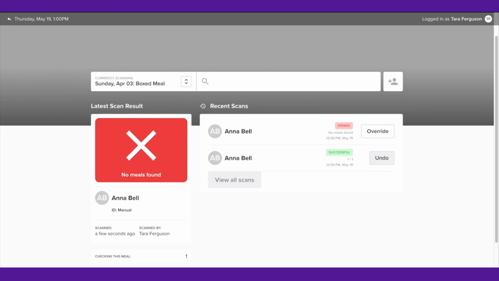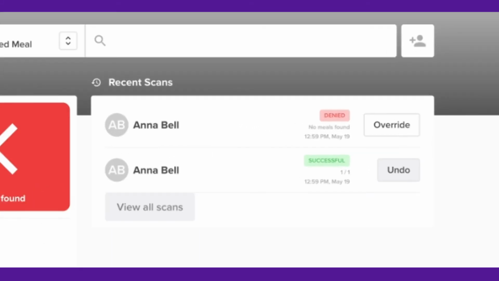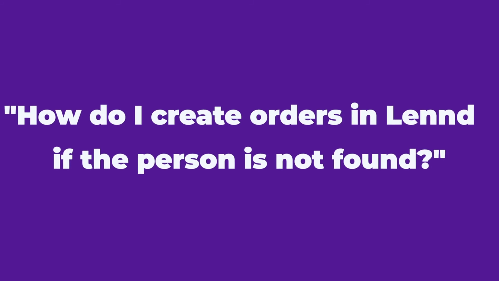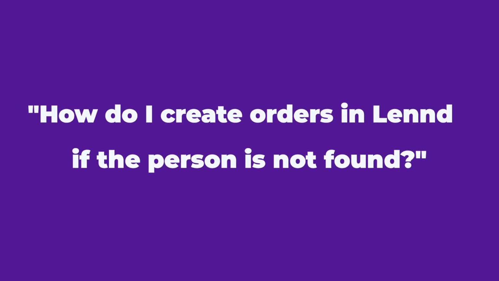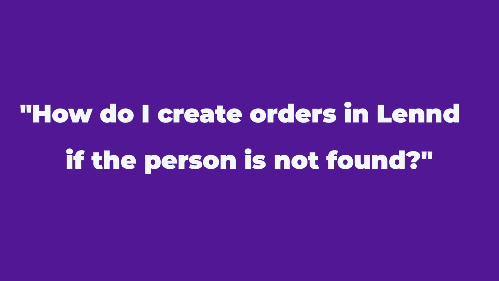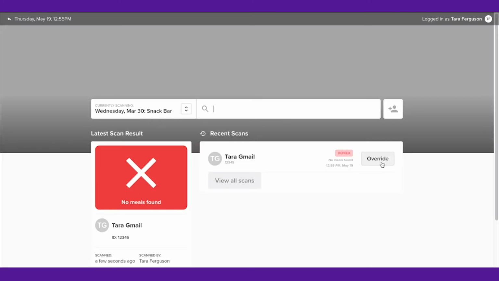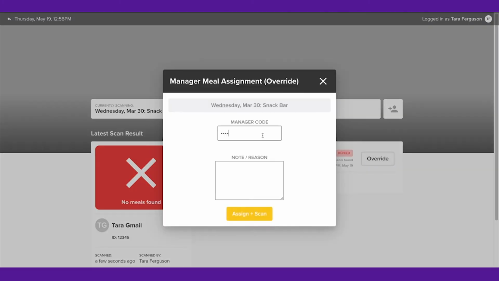If for some reason you need to undo a meal scan, simply locate the meal and click undo. Finally, what do you do if you cannot find a meal for an individual in the system? If a wristband is not attached to an order, you can use the manager override code to approve the meal and track it against the wristband ID. The code, as mentioned earlier, can be obtained via your database manager.